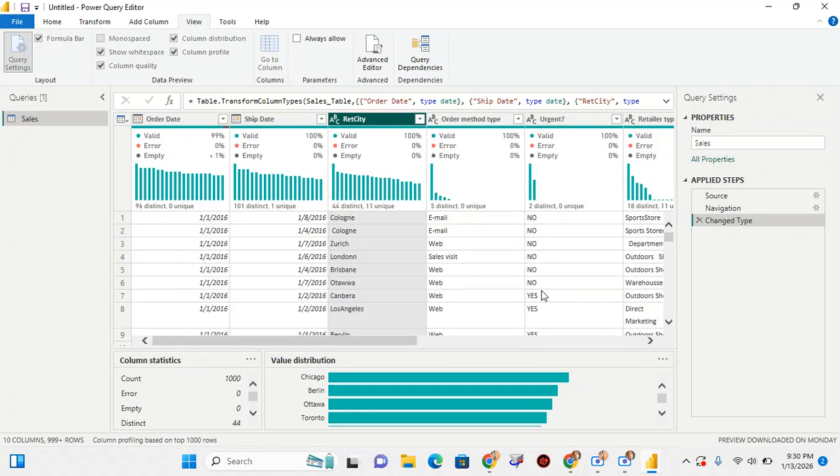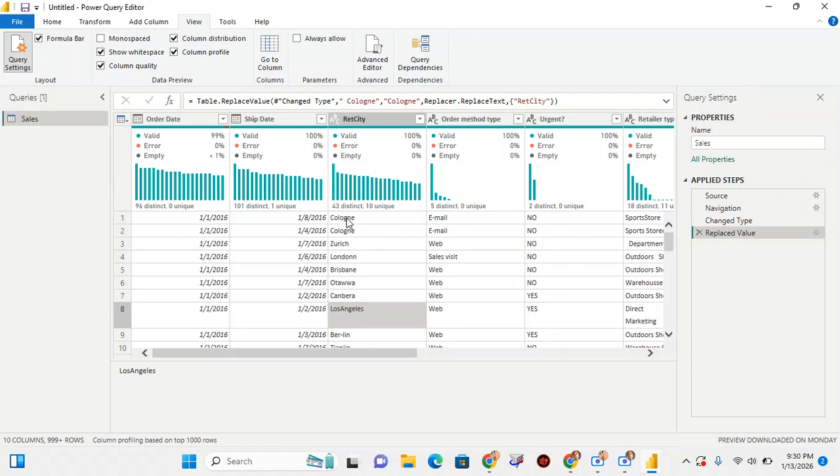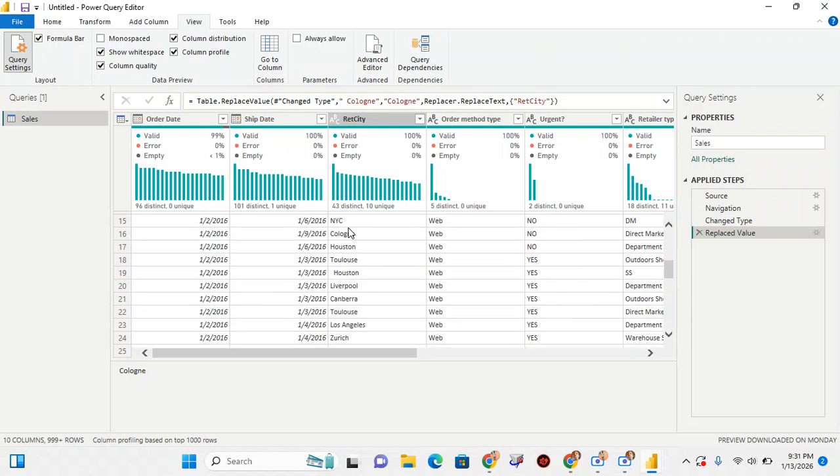It should make some changes. Now changes have been made. You can see we had 11 unique before, but now we have 10 unique and 43 distinct. Anywhere it sees this value now, it replaces it with the correct one. What I just did shows in the apply steps.